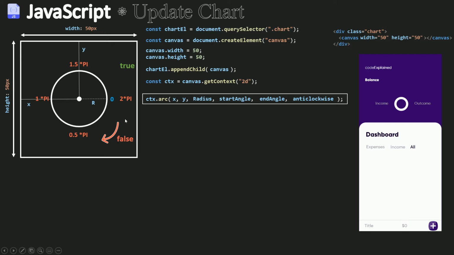You can see what's the difference. Yes, there is a difference. For example, let's say the start angle is 0 and the end angle is 0.5 times pi. If you say false, clockwise, this will draw this part here from 0 to 0.5 times pi. But if you say the other way, anti-clockwise, this will draw from 0 going anti-clockwise till 0.5 times pi. This is not the same thing. So the first time you get this part here, and the second time, anti-clockwise, you will get this part here.